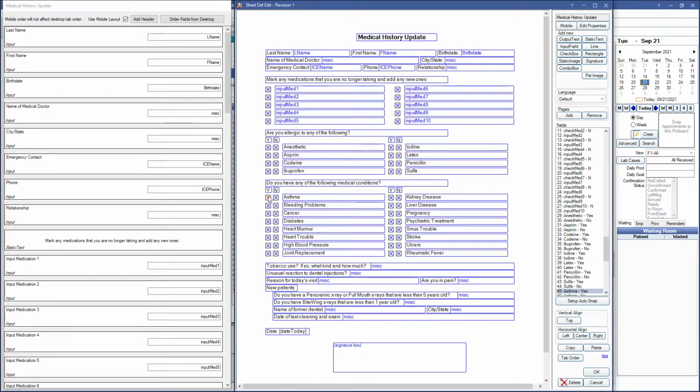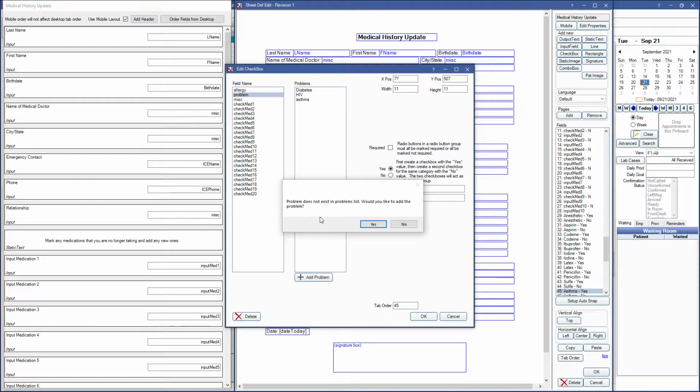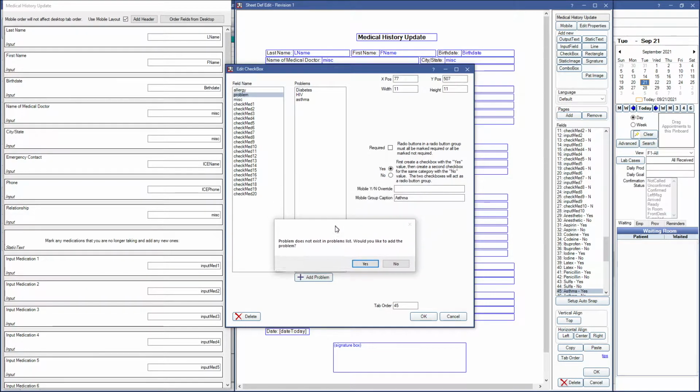So if we go back in, hey, problem does not exist. Would you like to create the problem? It gives us this warning because it's looking for asthma with a capital A, and that does not exist in our problems. So we can do one of 2 things. At this point, you can create the correct asthma with a capital A, just hit yes and create it, or we can hit no and use exactly what you already have in there. That is perfectly fine to do.